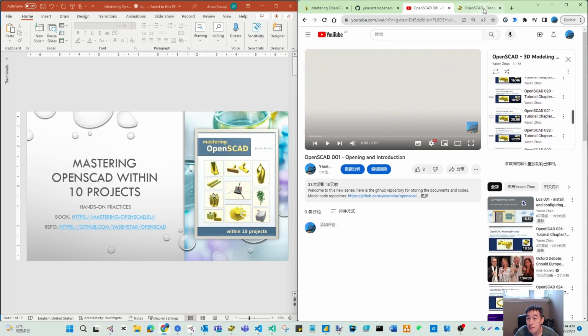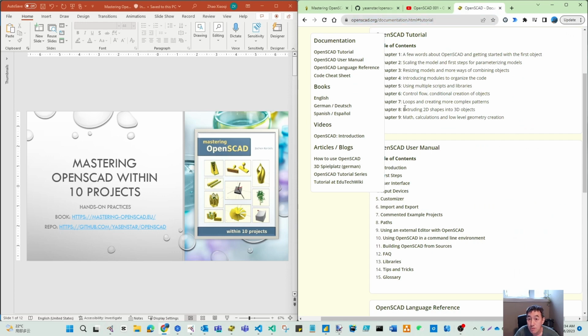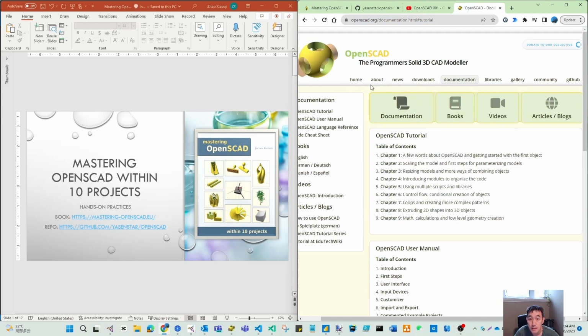That maps to the OpenSCAD formal website. You can come here to these 9 chapters. That is our basic knowledge base that you can rely on, and if you follow those videos, I hope you will already have the hands-on skill to use OpenSCAD.